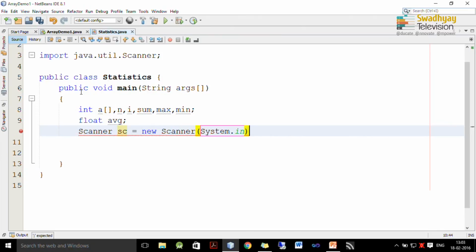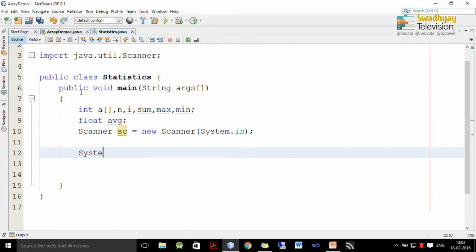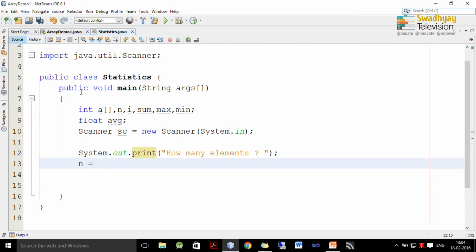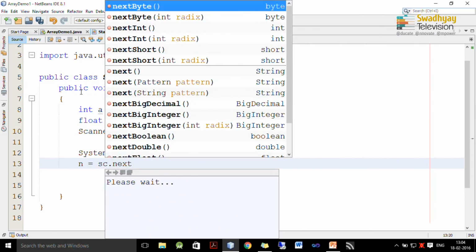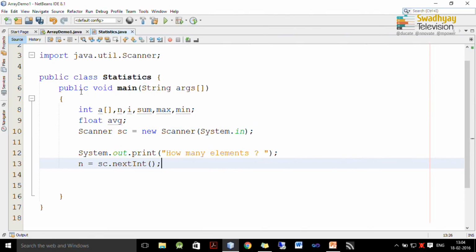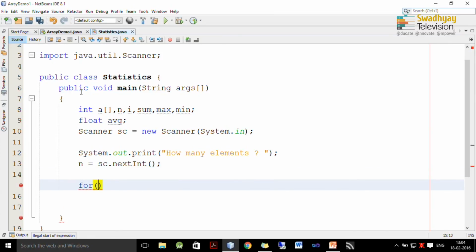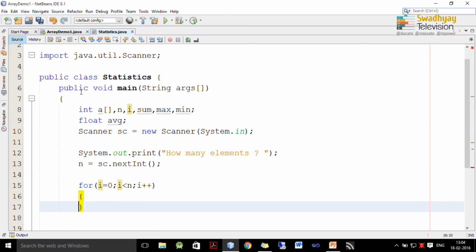with the source as a keyboard. Now, we ask the user to enter how many elements he wants to store inside this array. So, here I write "how many elements", and whatever value is given by the user will be stored inside this n variable. And remember, array index always starts from 0. So, we initialize i from 0, i less than n, and we increment i by 1 every time.